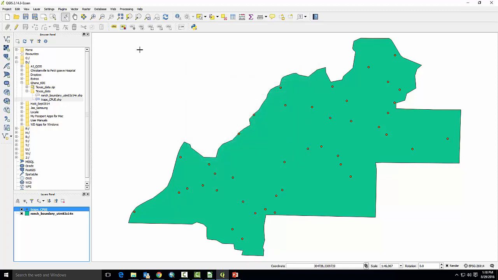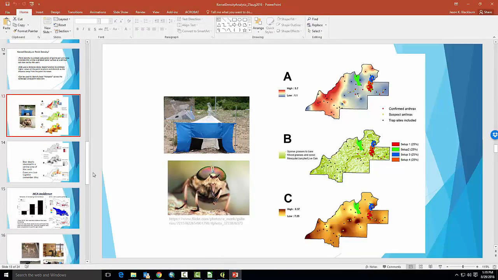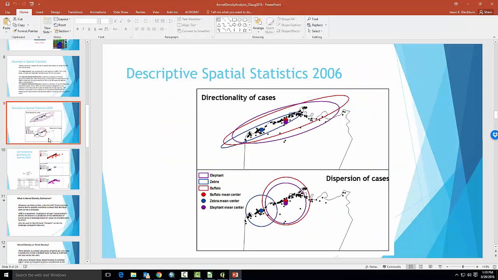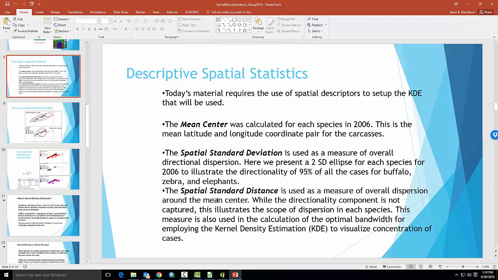So the first tool we're going to need is that. Now, recall that when we're performing kernel density analysis, we have to set a series of parameters. The first parameter that we discussed at length is something called the standard distance. That's the measure of dispersion, the spatial dispersion of these points around the spatial mean. So we looked at those the other day in slide 9. So the spatial standard distance is a measure of the overall dispersion of points around the mean center.